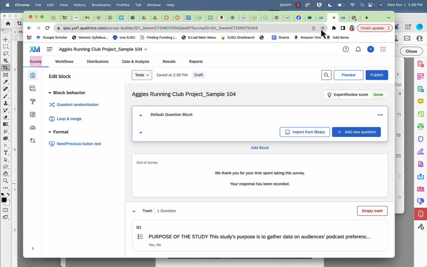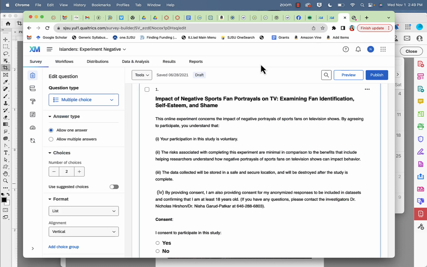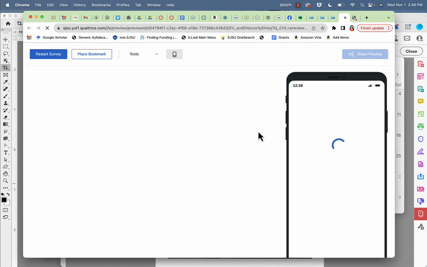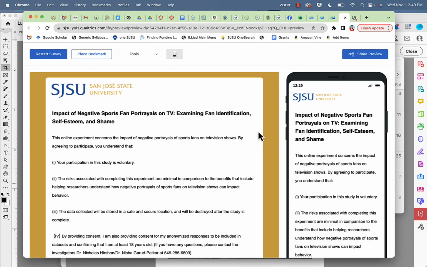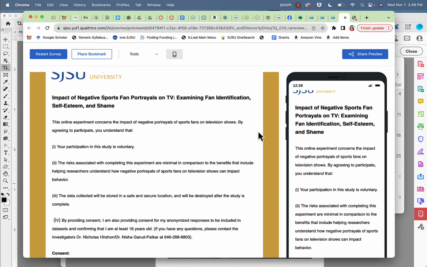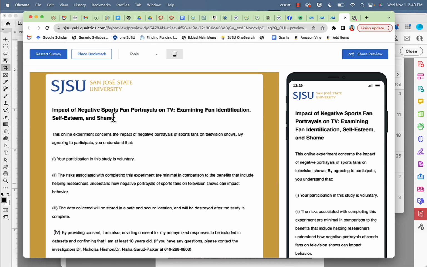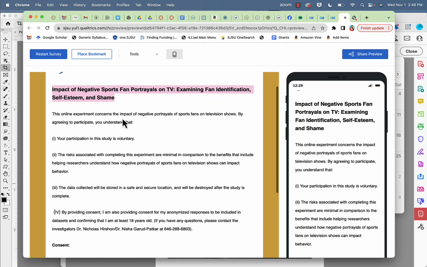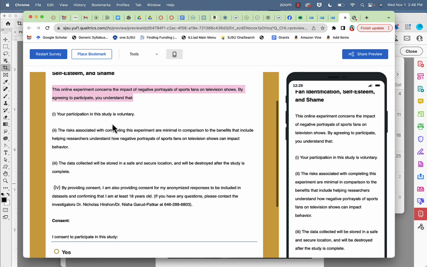Now I have created a number of surveys. I'll show you. This is one of my surveys. It was actually an online experiment which is similar to a survey. If I preview it, this is how it looks. Just give me a second. So before starting the survey, before throwing the questions to my participants, I give the title of my survey. I tell them what my survey is about.